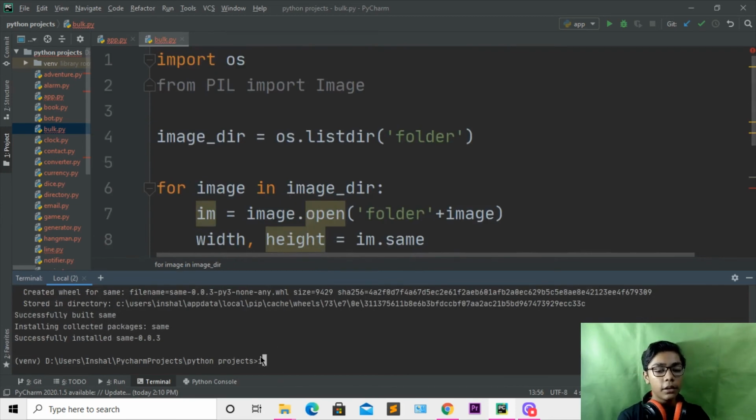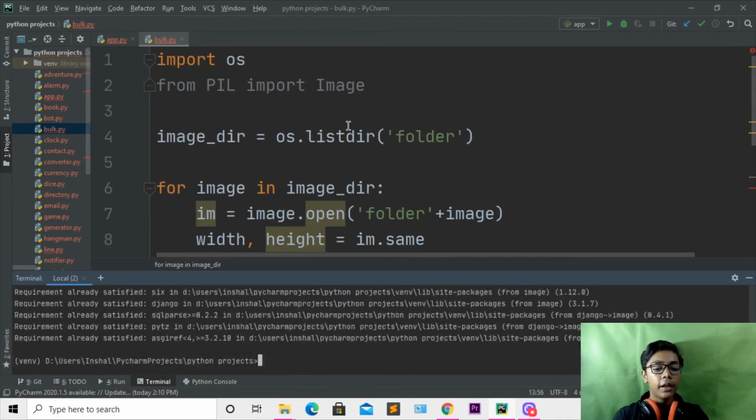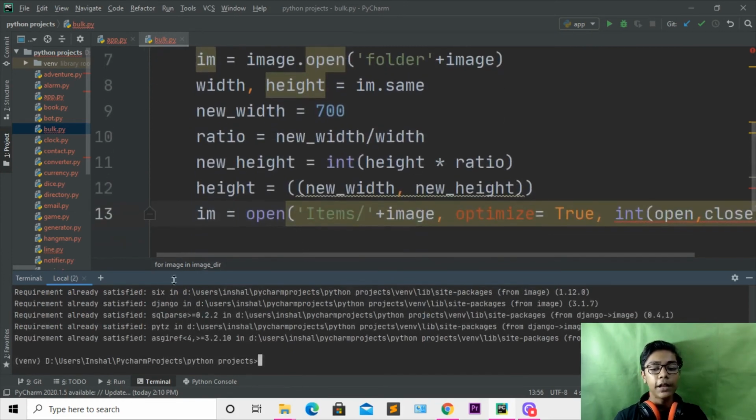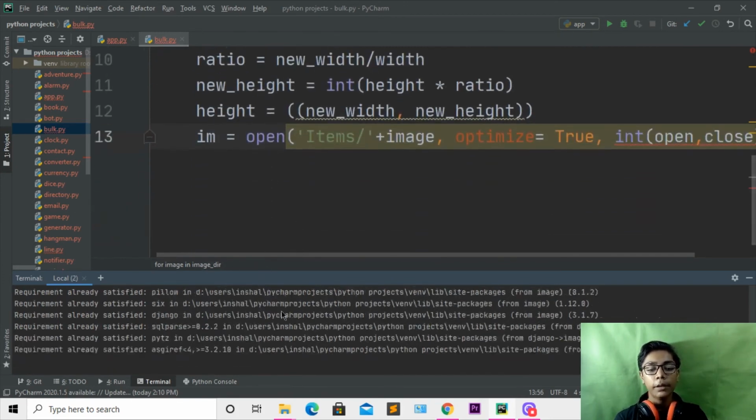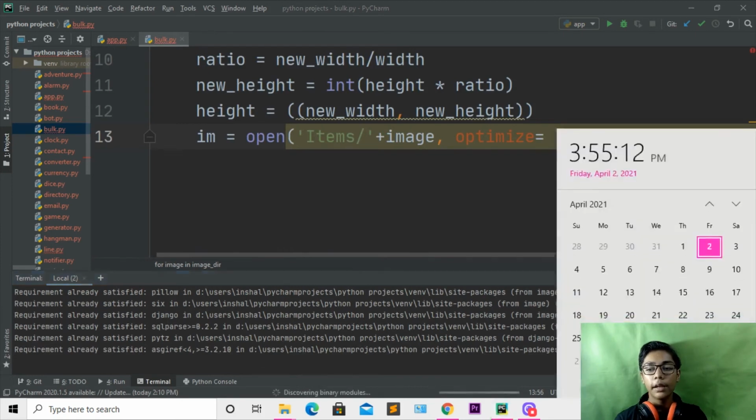Now I'll be writing pip install and another thing, image. If I write that, you can see the requirement is already satisfied, like I've also shown previously. So when you've done with that, we have just done with that.